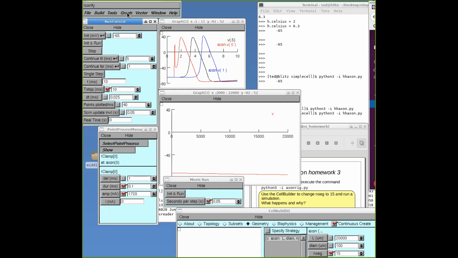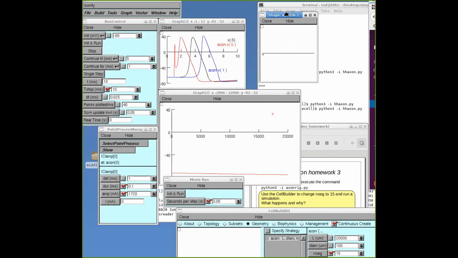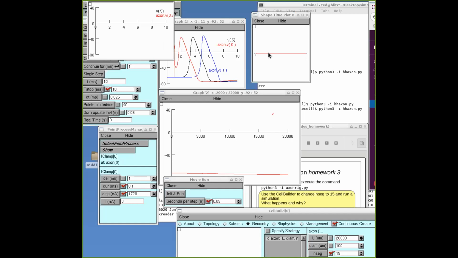So what I'm going to do is bring up a shape plot, and I'm going to use this shape plot to create what we call a time axis graph or a time plot. So in this shape plot, I click on the menu square, scroll down to time plot. And you see this little V over here. Anytime I click on the axon, it'll add a new trace to this new graph.